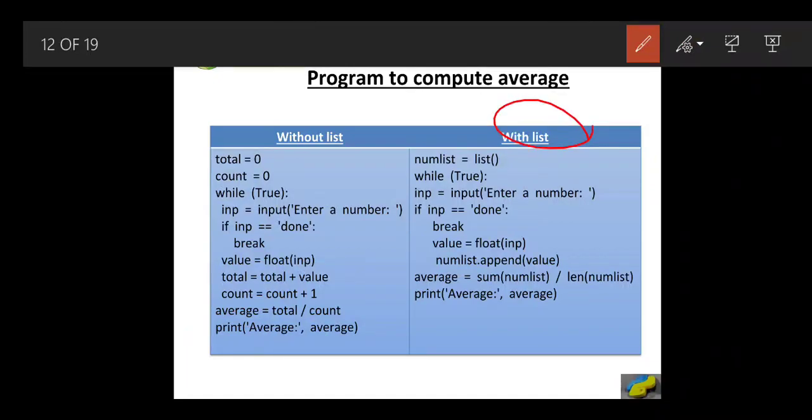Okay, so while True, if input equal to done, break, same thing. But here, instead of adding that value there itself, you are going to use num list. Num list is nothing but a list which you will create in the starting itself. Whenever you create an empty list, it will not have any values, right? As soon as you give the append of value, it will add the number.